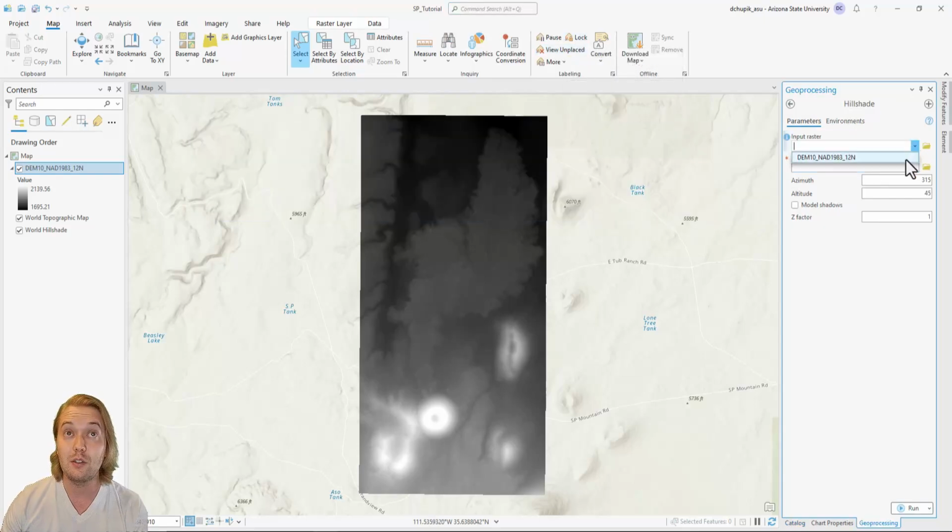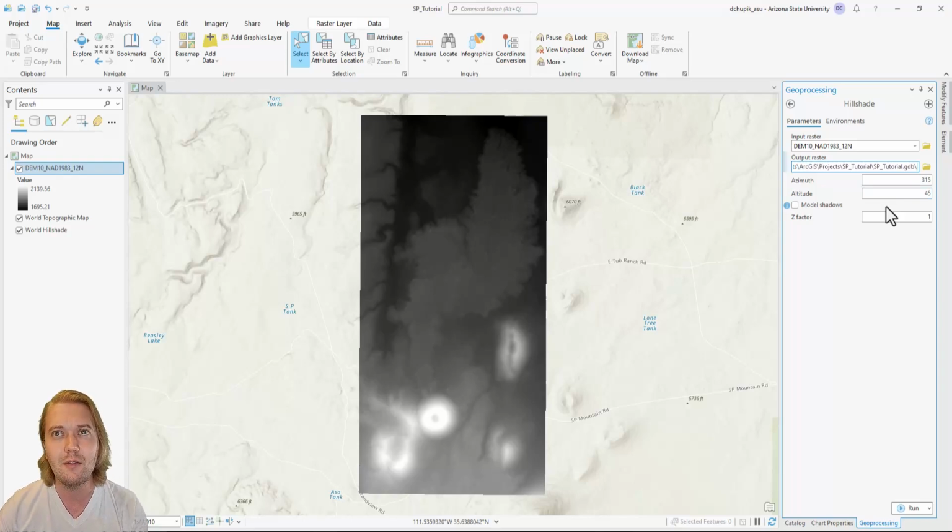For input raster, we want to use our projected digital elevation model, or DEM. For the output raster, we want to rename the file as something more meaningful to our project. I will assign a prefix of SP to all my new data products to keep my project clean and consistent.